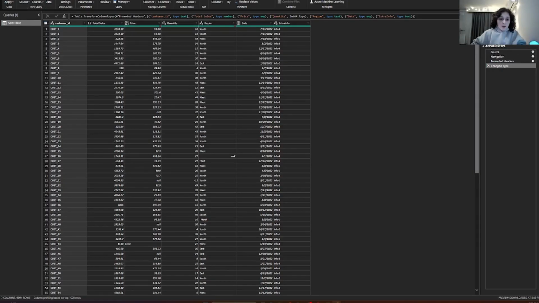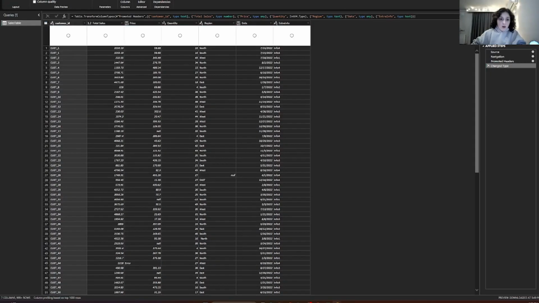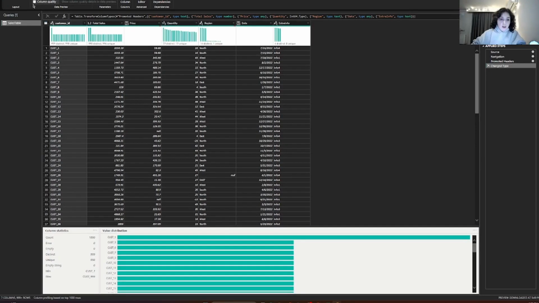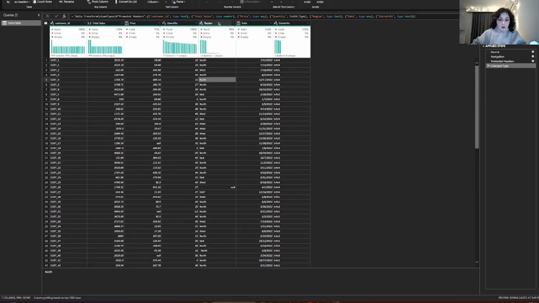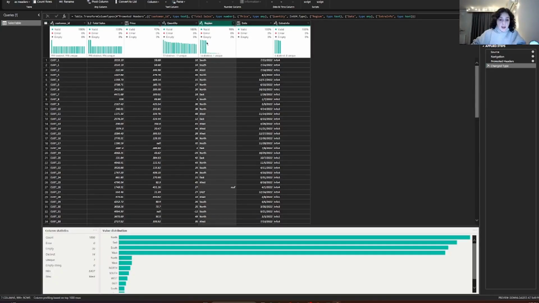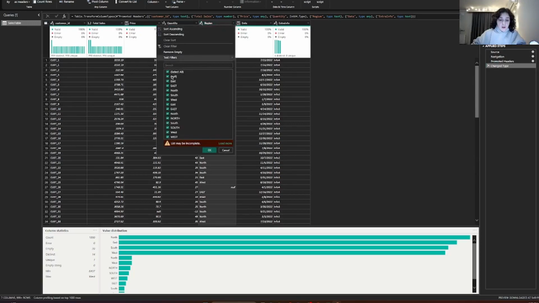Now, first of all, we need to go to View Panel and click Column Distribution, Column Profile, and Column Quality to check which column needs to be transformed. Here is the column Region, which has empty parts, as we see. So we need to remove nulls.